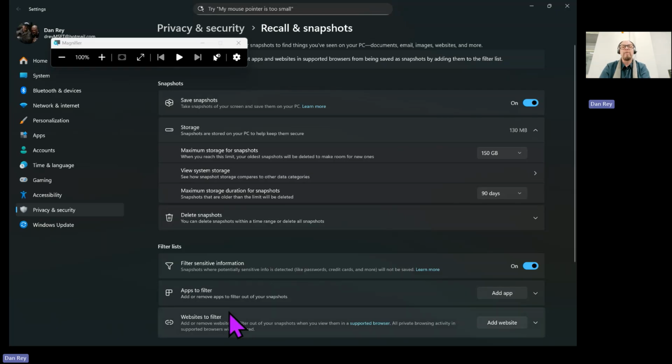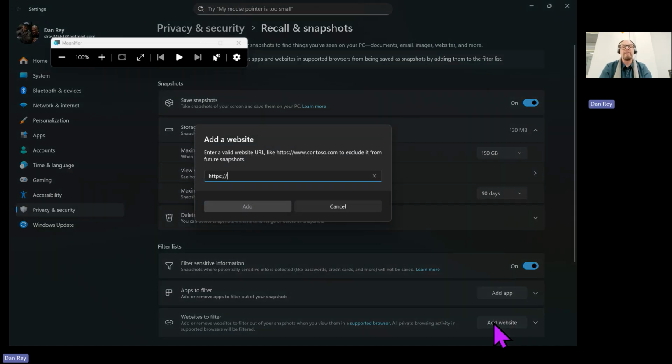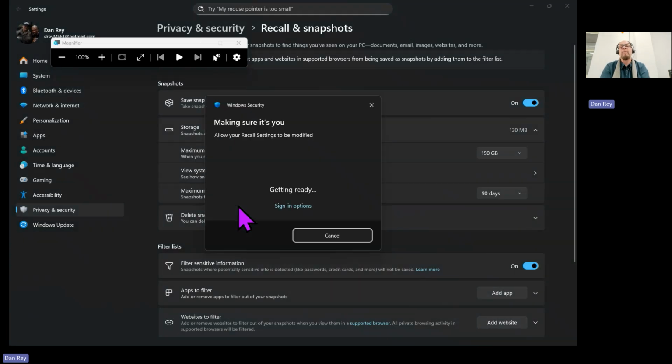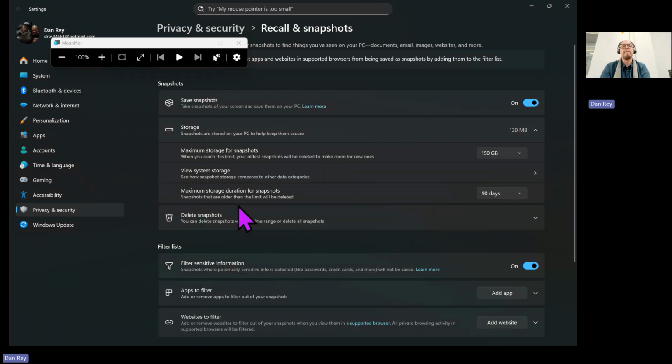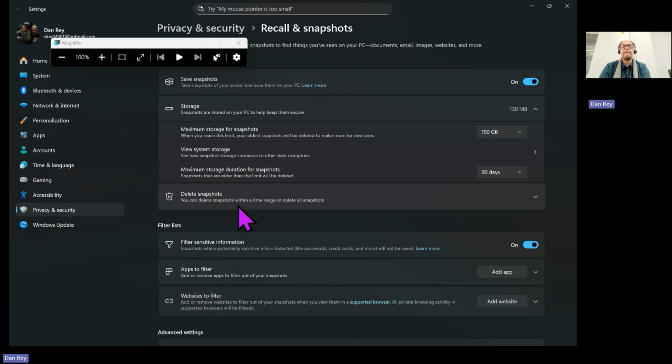And then I can also filter apps or websites. So for instance, I am a Microsoft MVP, Most Valuable Professional. The MVP website is mvp.microsoft.com. If I add that website and it confirms either my facial recognition or my PIN to confirm it's me on the computer, now there's a website added.